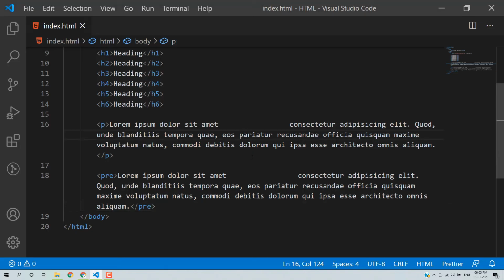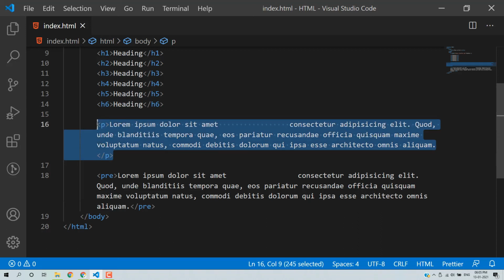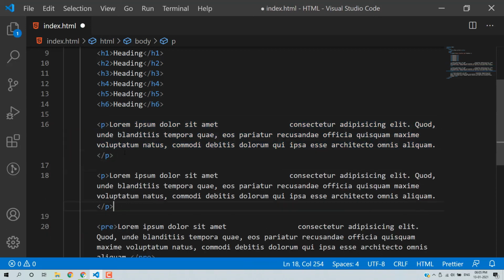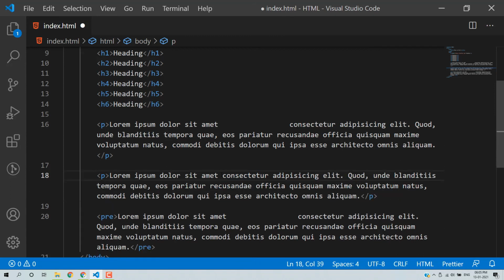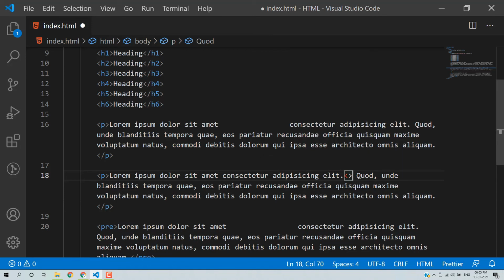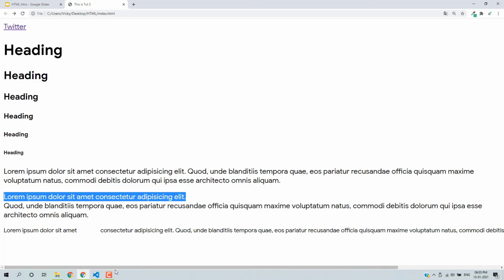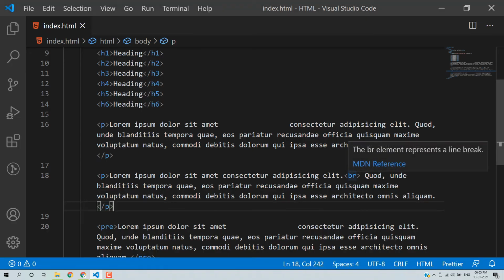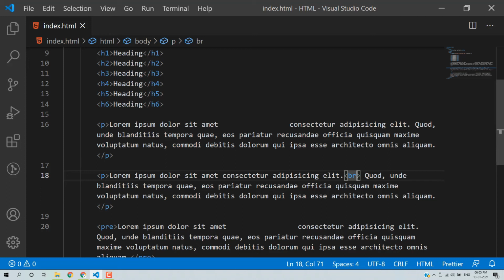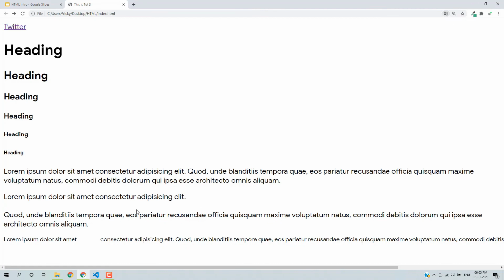Similarly, if you want to break a line, like this is a paragraph, I will remove this particular space. If I want to break the line, here we can use the br tag for the line break. Save and then reload. So yeah, after this line we can add some line break, or here maybe we can add it 2 times for a double line break. Yeah, that's it.